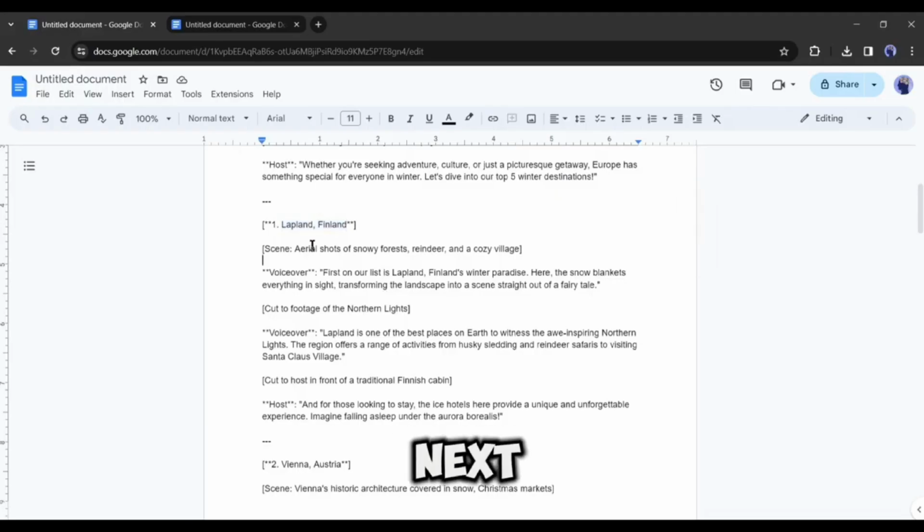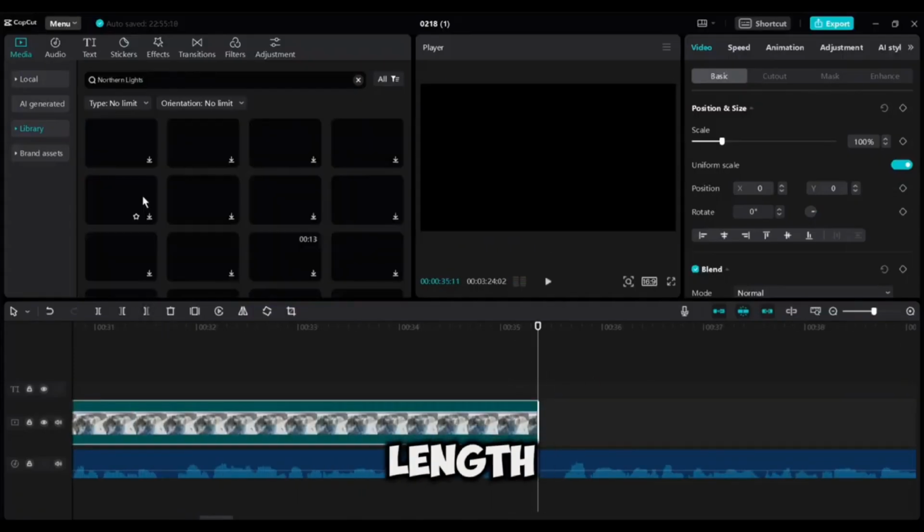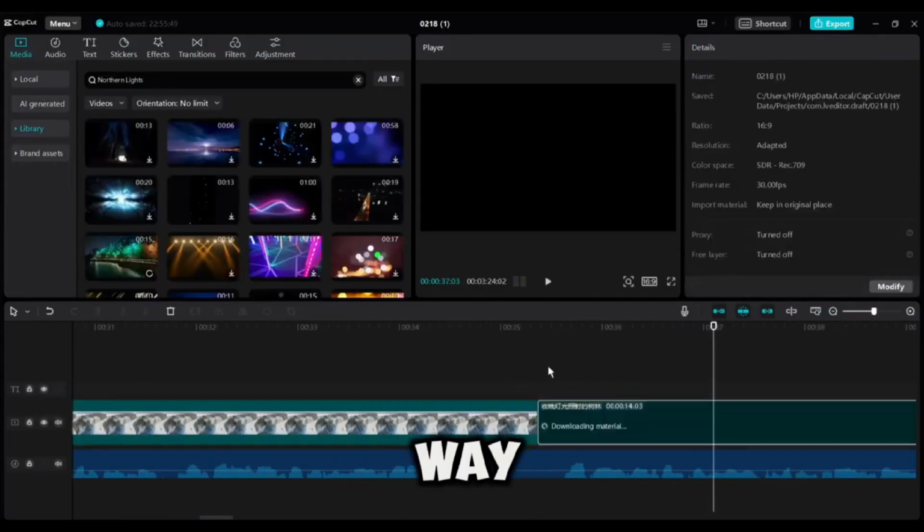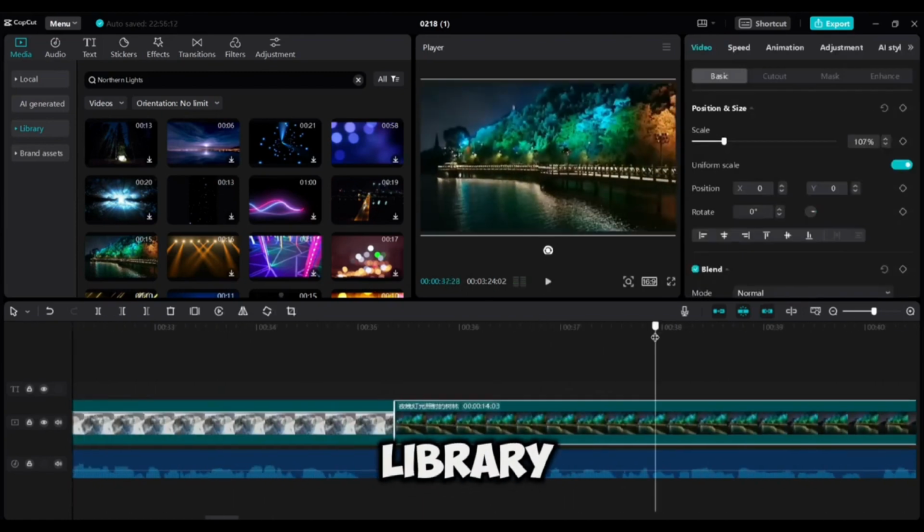Okay, now enter the next video footage according to ChatGPT. You can customize the video speed, length, and size if needed. In this way, add video footage from the media library. After completing the first one, come to the second.